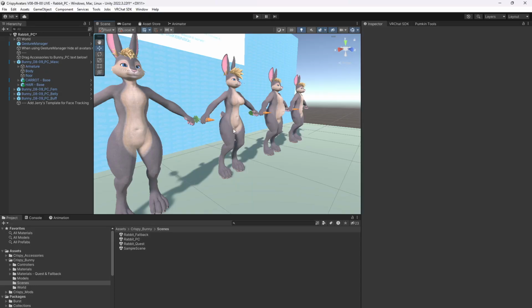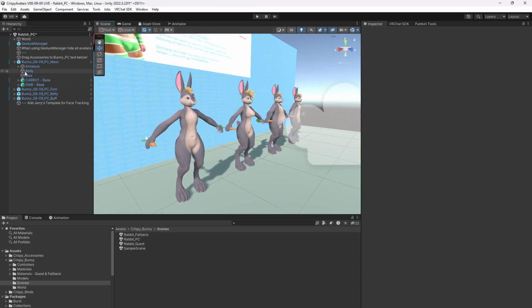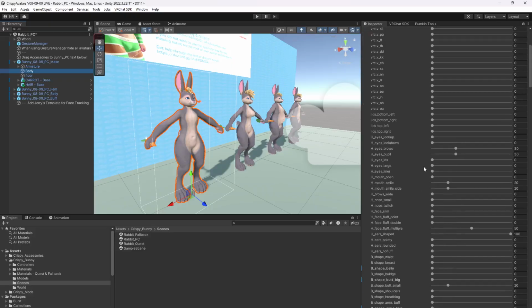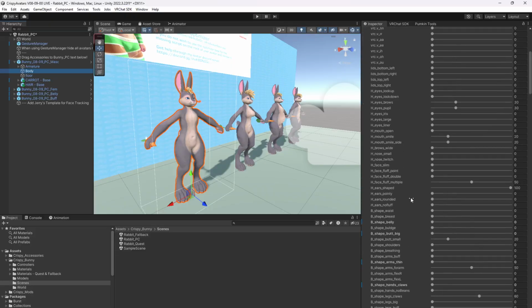So yeah, that's that really. So that's your body modifications. Yeah, let's move on to something else.